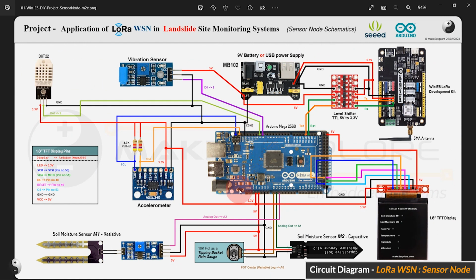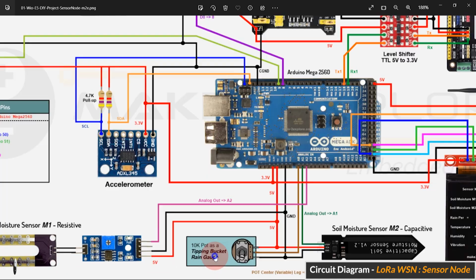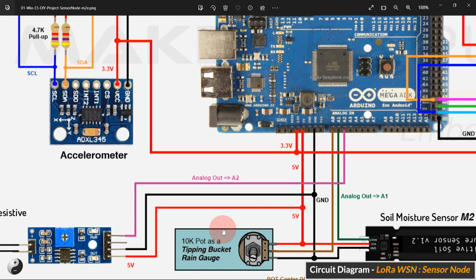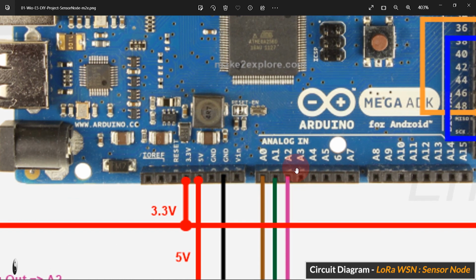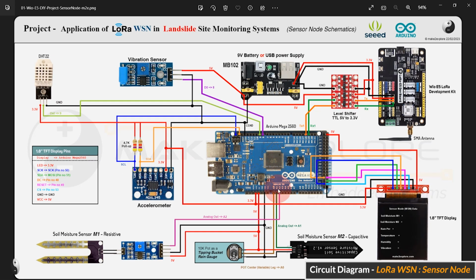A tipping bucket rain gauge is quite an expensive investment for this project, hence we decided to simulate it using a simple potentiometer of value 10 kiloohm. This resistive soil moisture sensor, this potentiometer, and this capacitive soil moisture sensor have analog outputs, therefore, they are all connected to the A0, A1 and A2 analog pins of the Arduino Mega, respectively.